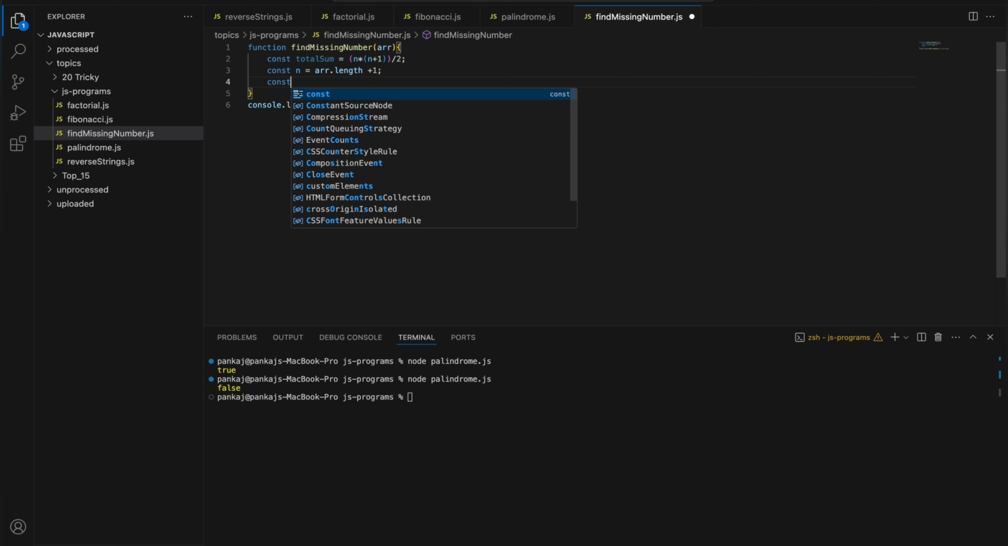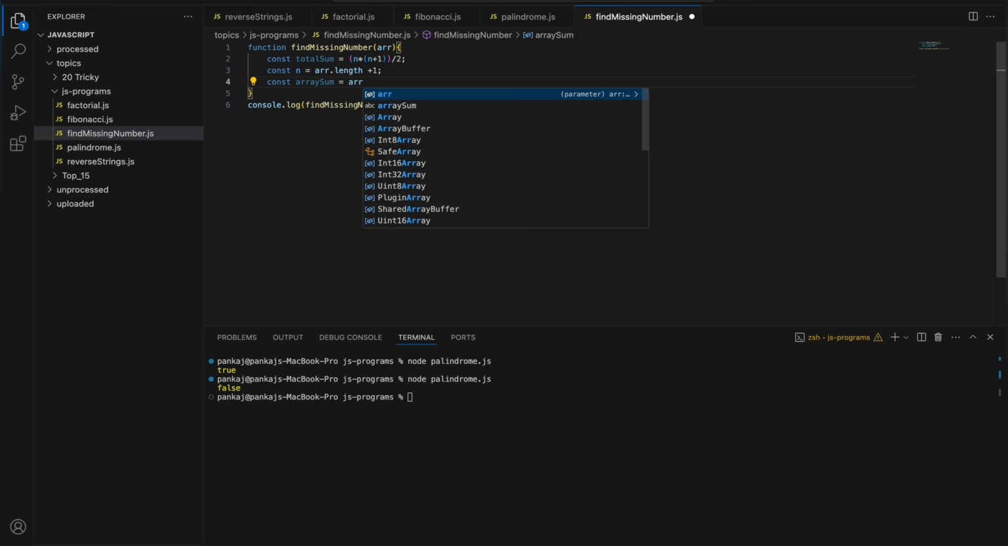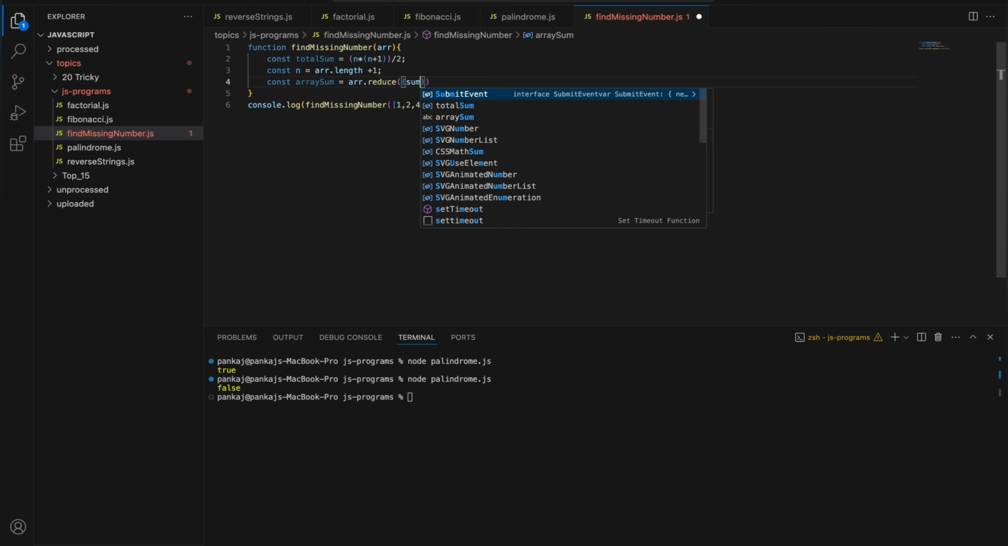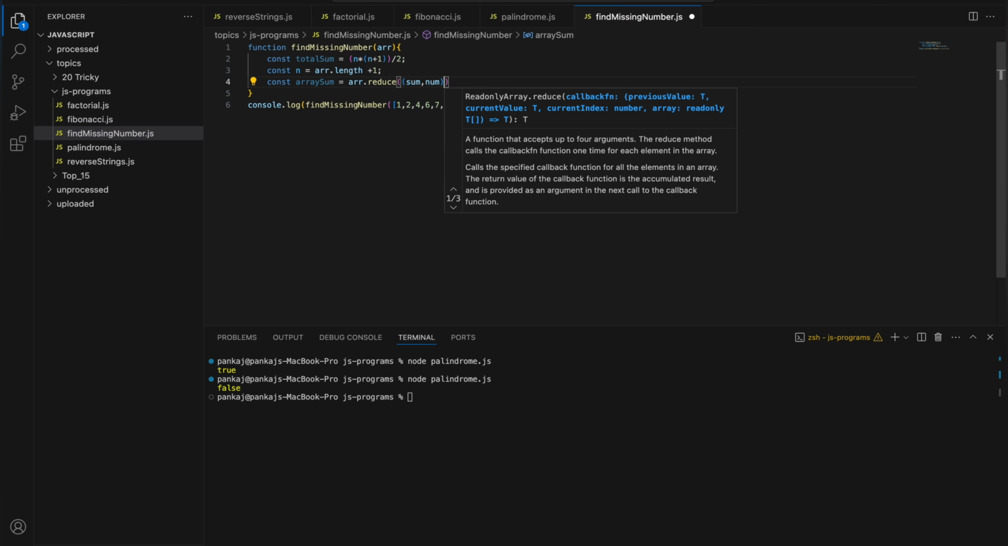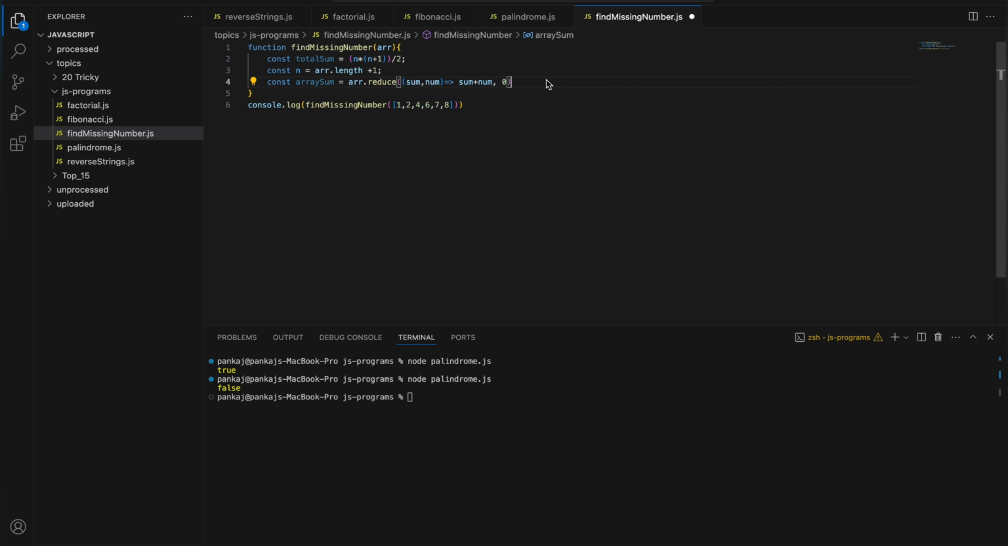Now if I say const arraySum, what is the sum of the array? For finding the array sum, we can use array.reduce. There I can simply do sum and then num for every single number, and then I can say sum plus num, and 0 is the default value. This is a very common syntax if you check anywhere for how in JavaScript we can calculate the sum of an array. This is where you use the reduce method, which turns everything you have in an array into a single value with whatever expression you are trying to do.